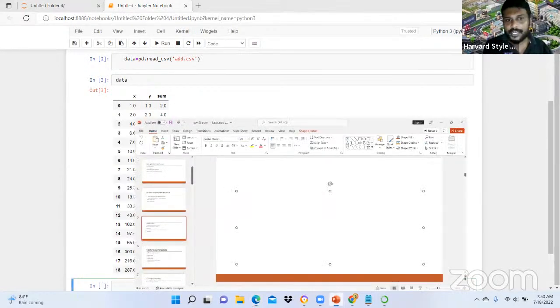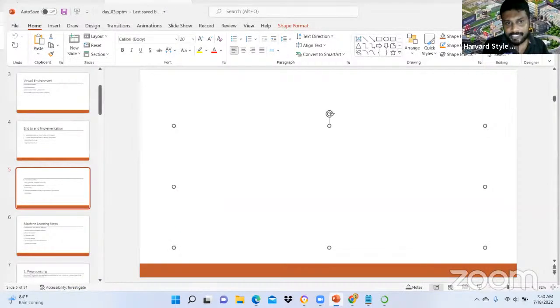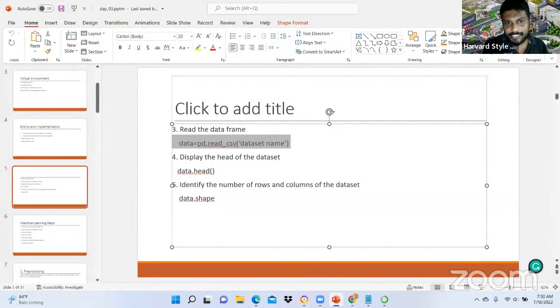See guys, display the head of the data set. It is the name of the data set, that is here data. In your case, you can specify any name. Data is normally used as common, guys. That means we are normally using this word to represent the data set.